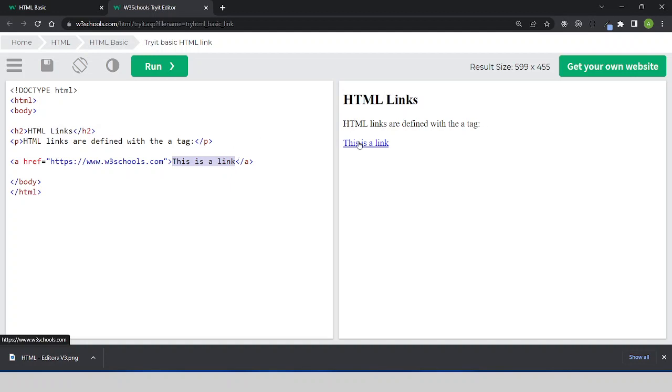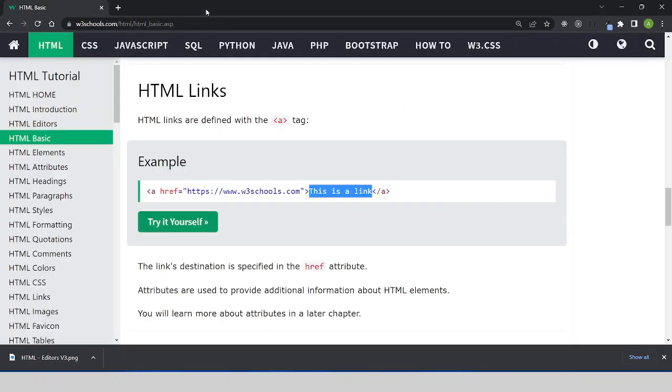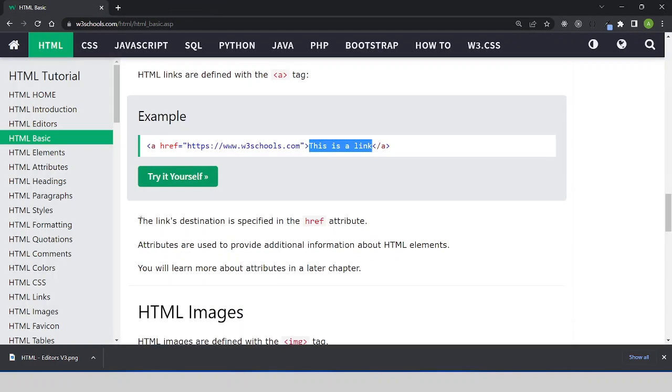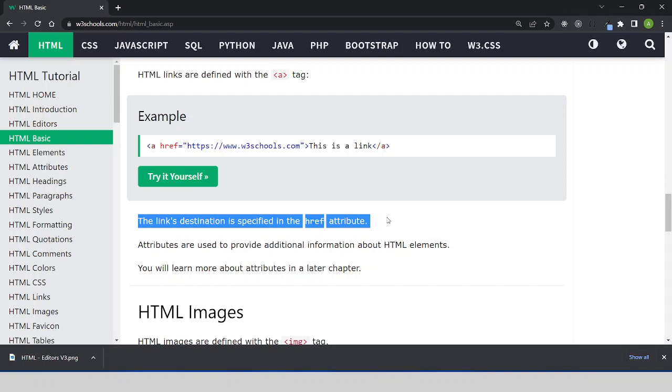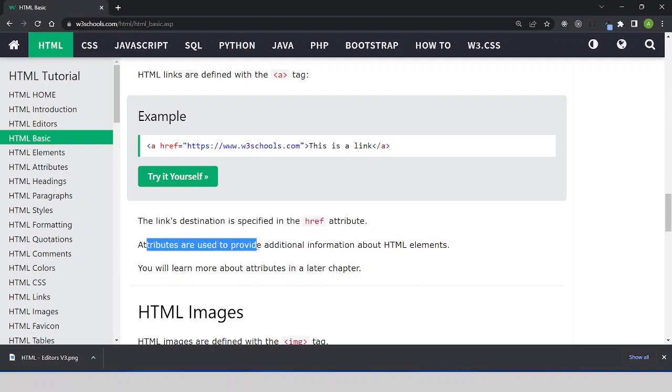If you click this link you have to go to a particular website, and that URL you have to give inside this anchor tag, that is this a tag, with the attribute href. Href basically means that you're going to go to a URL, and that URL is what you're going to give inside this. We'll see all this in detail in the coming sessions, but just the link destination is specified in the href attribute, and attributes are used to provide additional information about HTML elements.